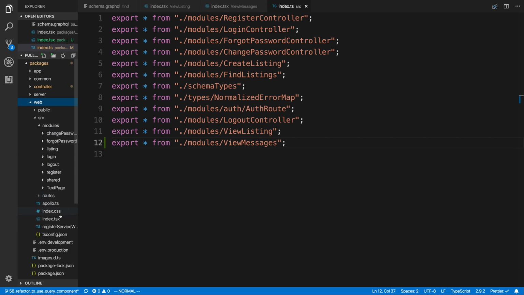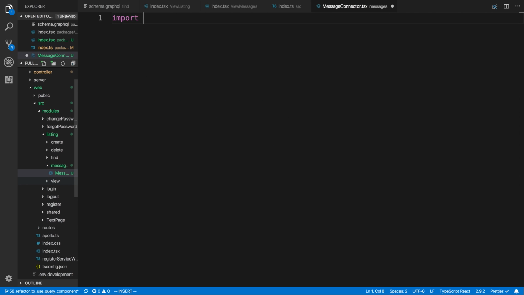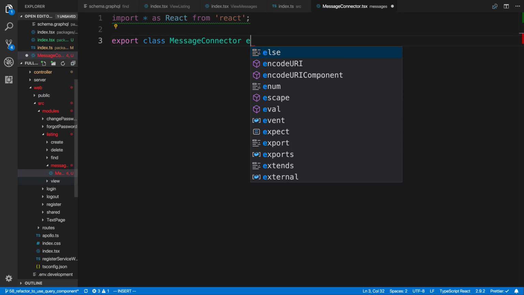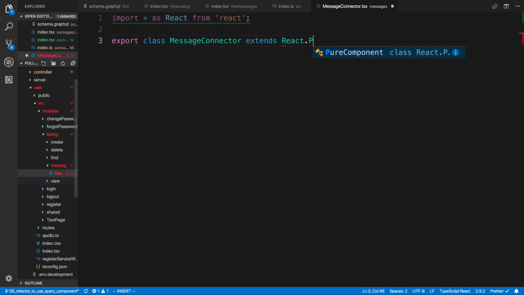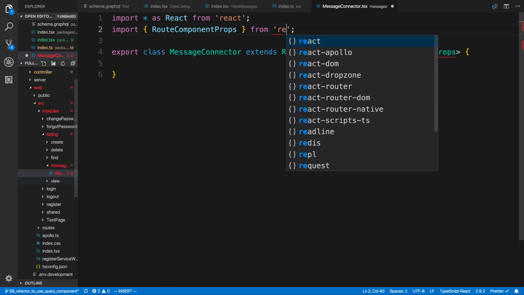So let's open up the website, and let's start by creating, under listing, a new folder called messages, and we'll say message connector.tsx and import * as React from React. We'll export our class MessageConnector, and this is going to extend React.PureComponent. Here we're going to be using a route from React Router. We're going to have a parameter, so I'm going to say RouteComponentProps. And let's change this to React Router DOM.